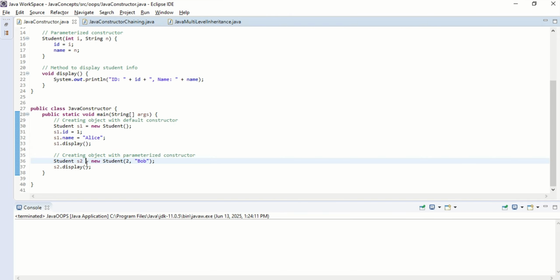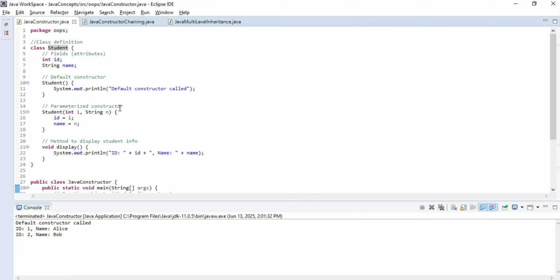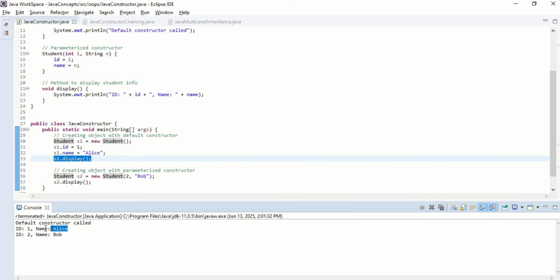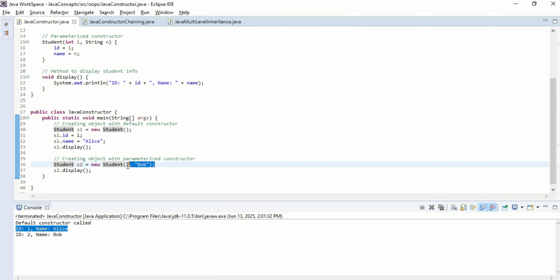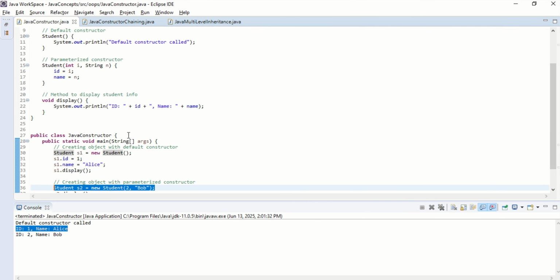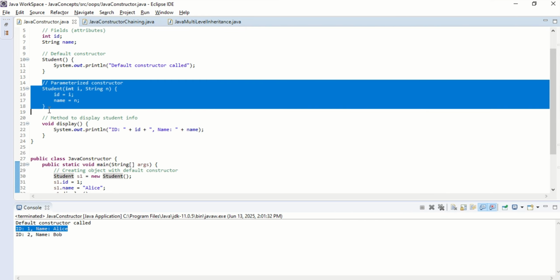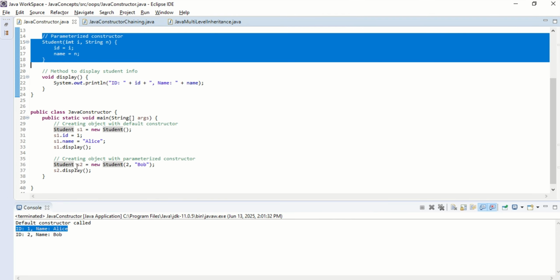So let me execute this. You can see the default constructor is called as soon as I create the object, and it will print the message. Then after initializing, display will show the values which were initialized. Then again, creating an object with the parameterized constructor, here I have initialized. So the first creation called the default one, the second creation of the object called the parameterized constructor and initialized the values, and display will display the information.